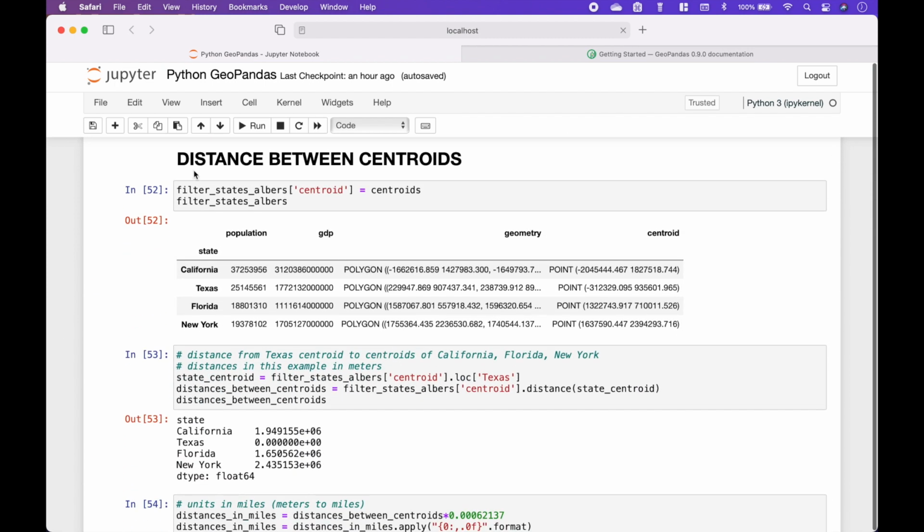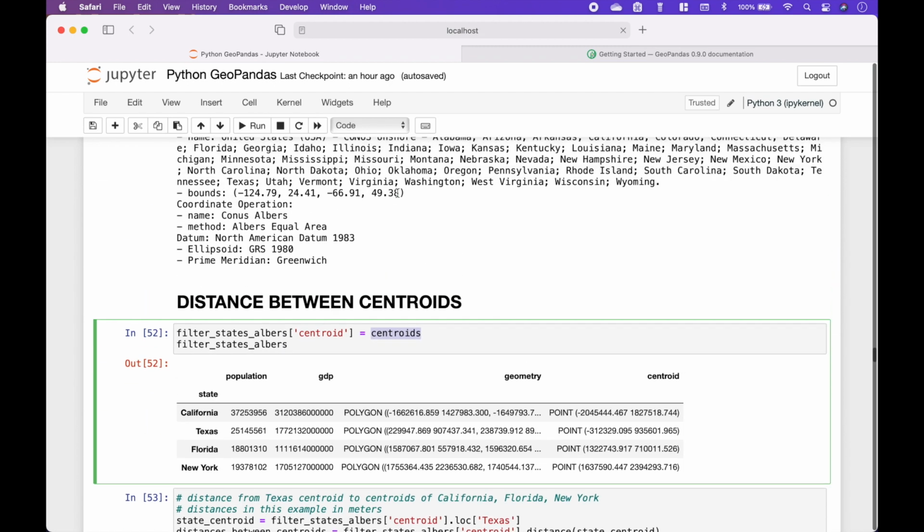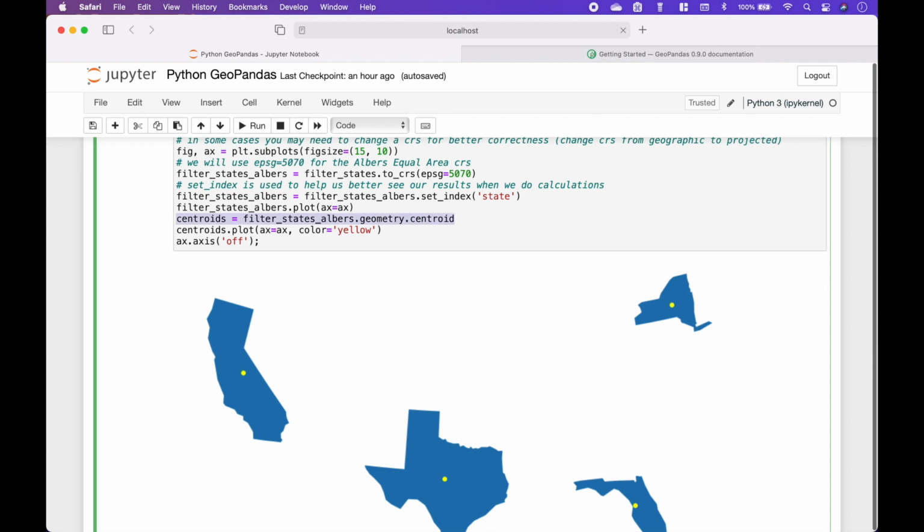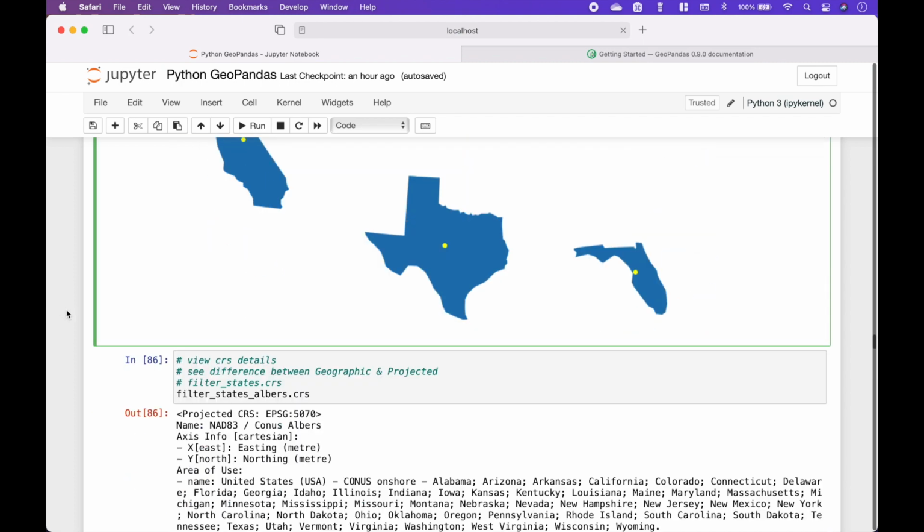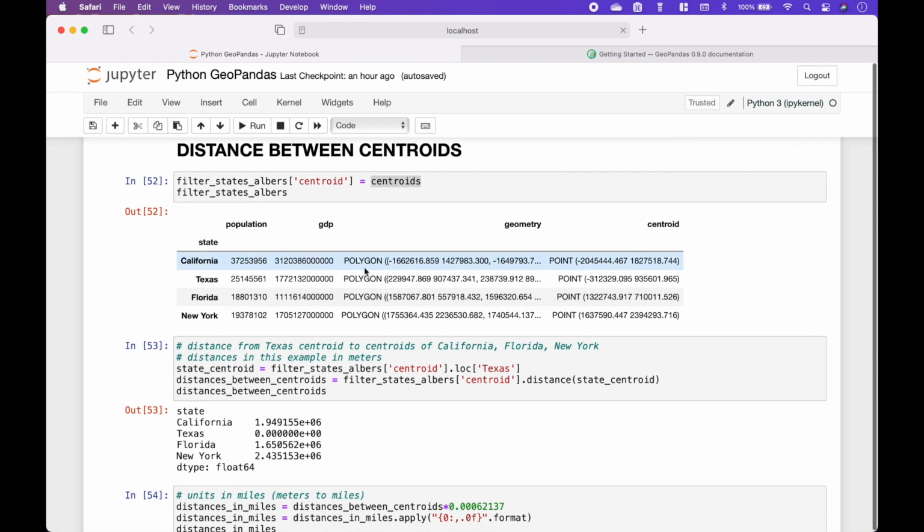Next, let's go over an example of how to find distances between centroids. The first thing we did is we created our centroids, and we added it to our geodataframe here. To add the centroids, we use our filter states albers geodataframe. We added a new column, which will use the centroids that we created here. And notice that the geodataframe can have more than one column with geometry in it.